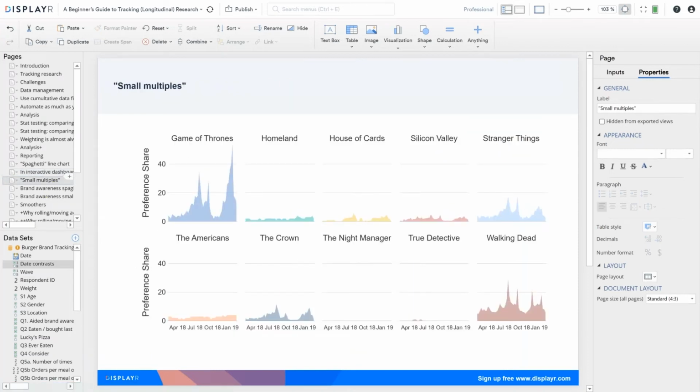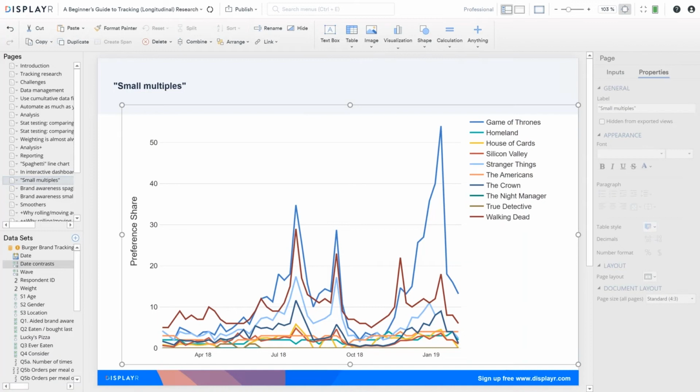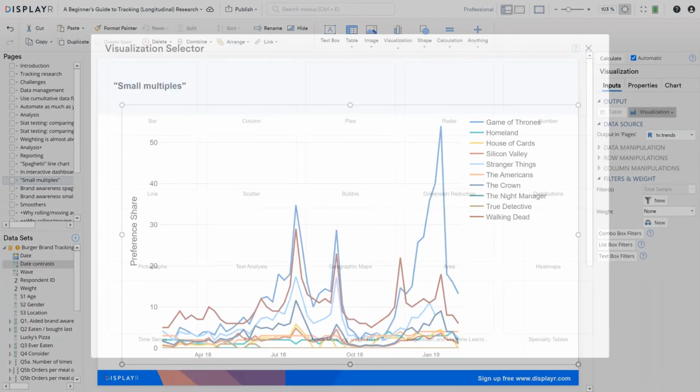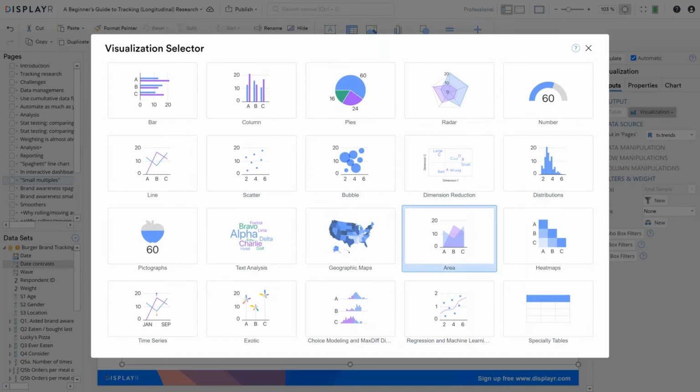Let us change this to small multiples and take a quick preview of that. I'm going to change it to an area chart, and I will choose the small multiples.